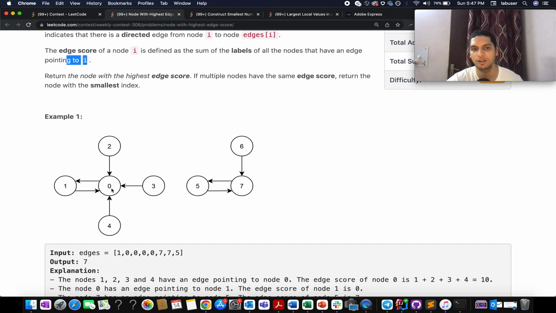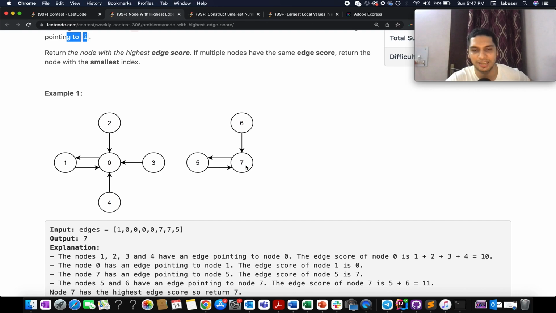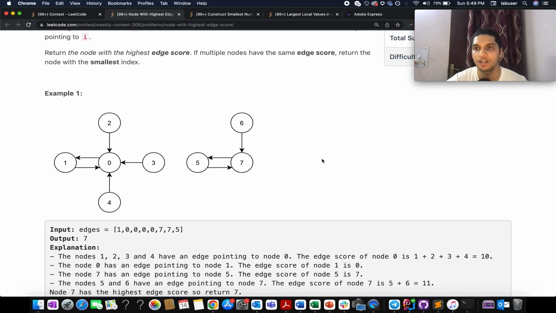And in this way we need to calculate the score for each and every node that exists in the directed graph, and we need to return that particular node which has the highest score. And here in this case 7 would have the highest score and the score of 7 happens to be 11. Now let's quickly move on to the presentation section where I'll explain the algorithm in detail, and let's get started.